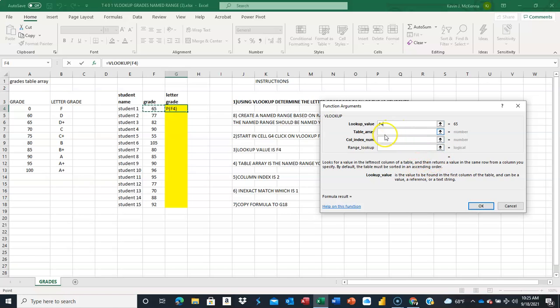So the lookup value, F4. Now, my table array, all I got to do is just type in Kevin. Column index. Here's my table array right here. It's going to be the second column. Still the second column. Column 1, column 2. Column 2 has my letter grades.